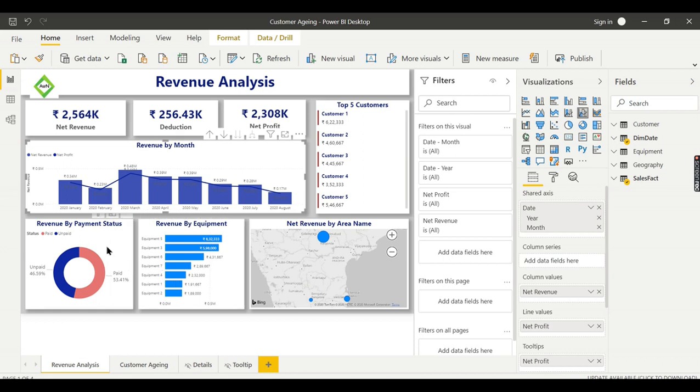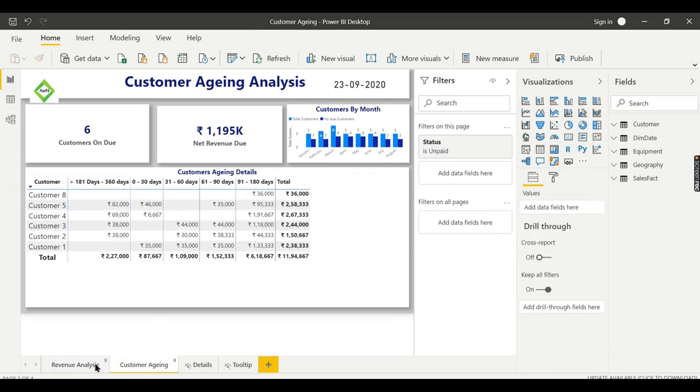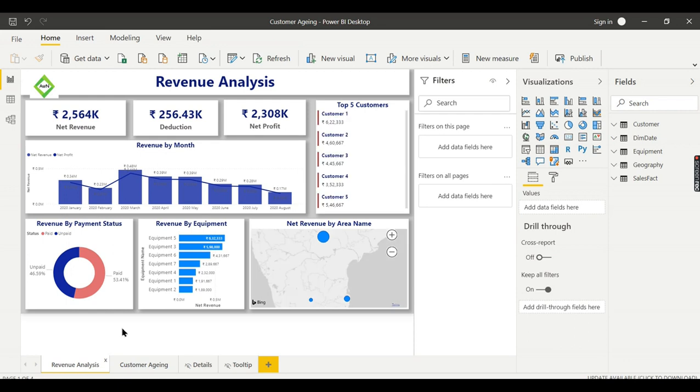Then revenue by payment status, whether it is paid or not. This is my expected revenue. Paid is nothing but the customer has paid to the supplier company, and unpaid is what I am focusing on. I am focusing on customer aging, because the aging report should focus on whoever has unpaid. For paid, there is no concept of aging. Only for unpaid you have the aging concept. So this is point number one.